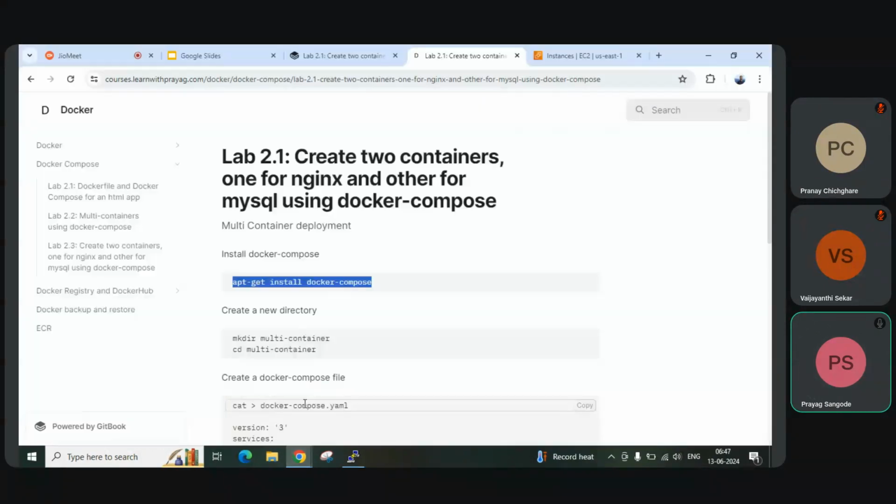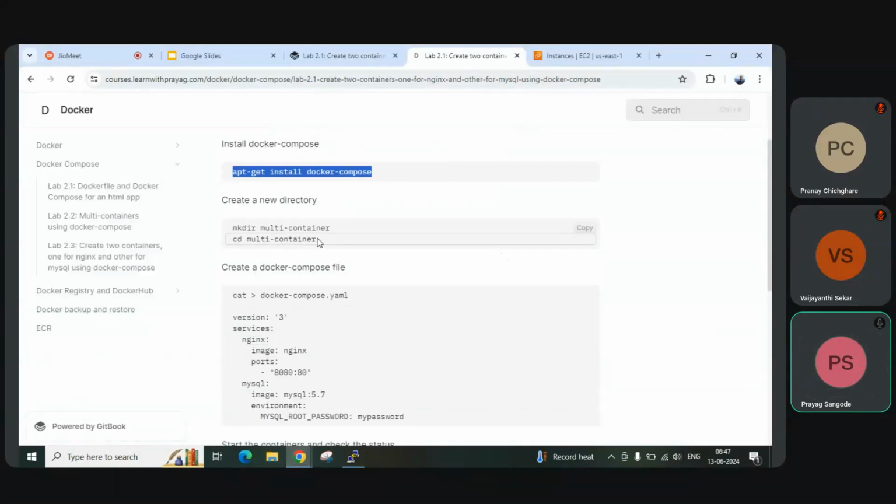So when we install Docker Compose, we can see Docker Compose. Okay, this is the location for its binary, /usr/bin/docker-compose. So Docker Compose is installed. Now we need to create a directory.